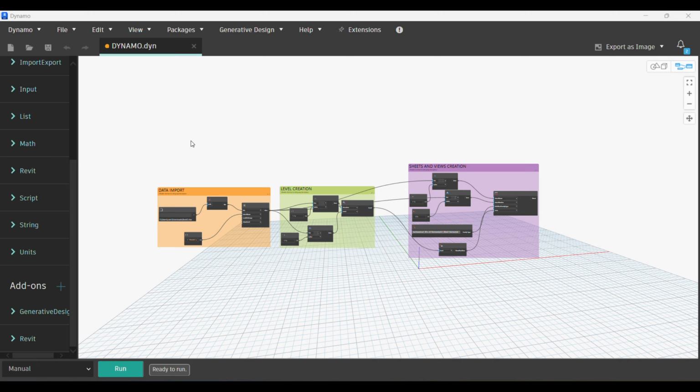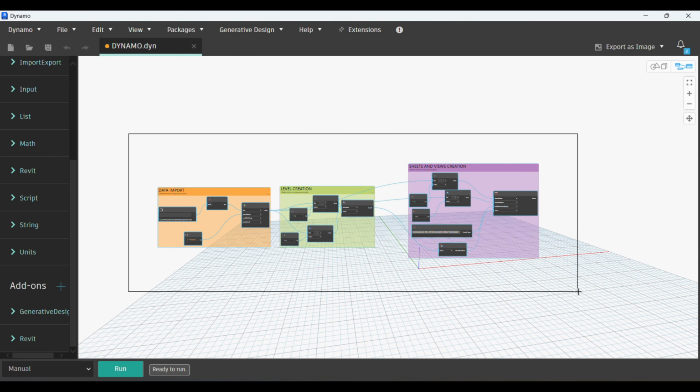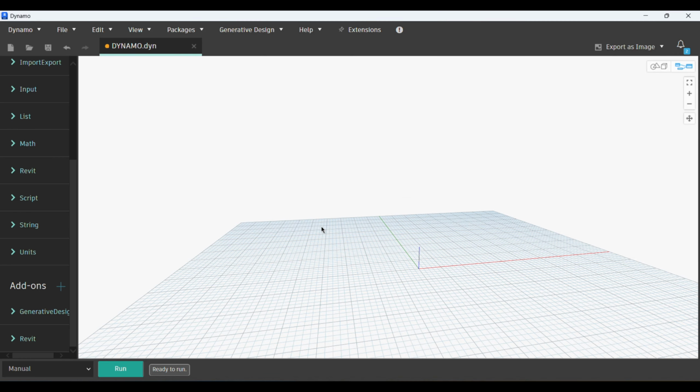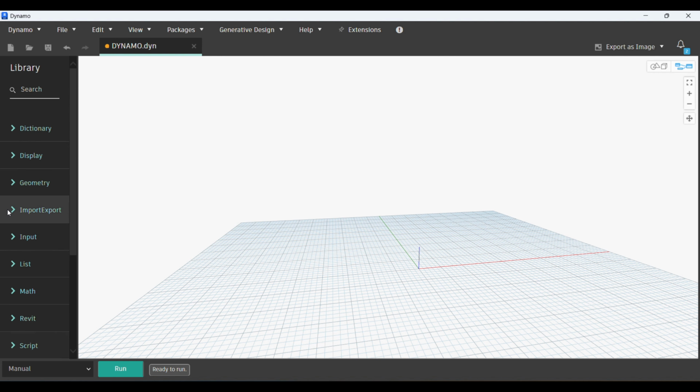Okay guys, so this was all about the sheets creation and view creation. I'll simply delete this. Let's move on to a little bit more advanced example here in our Revit. So let us say for example I want to create a roof, and that roof should be curved. So how can I do that?